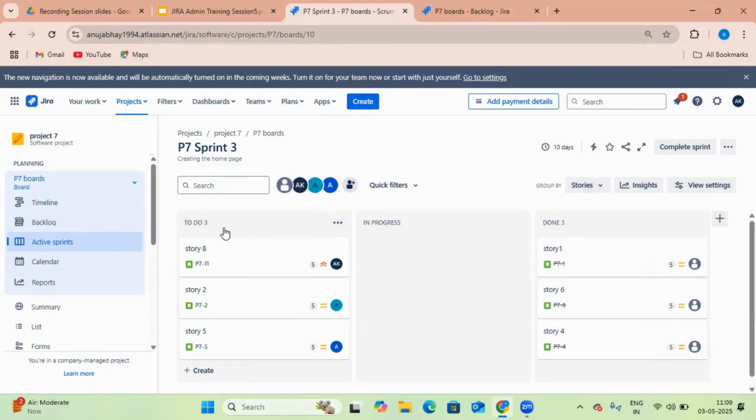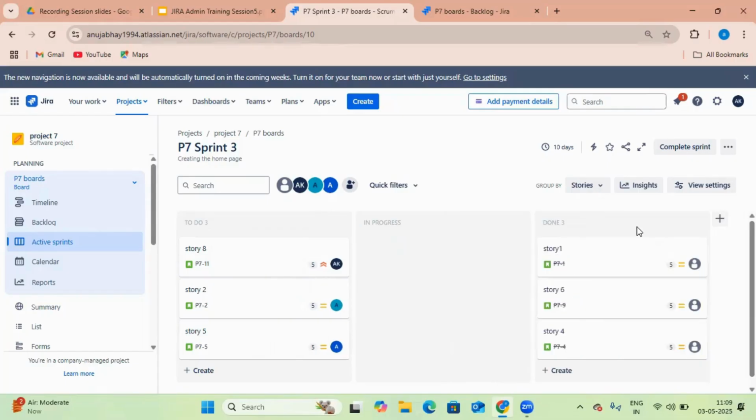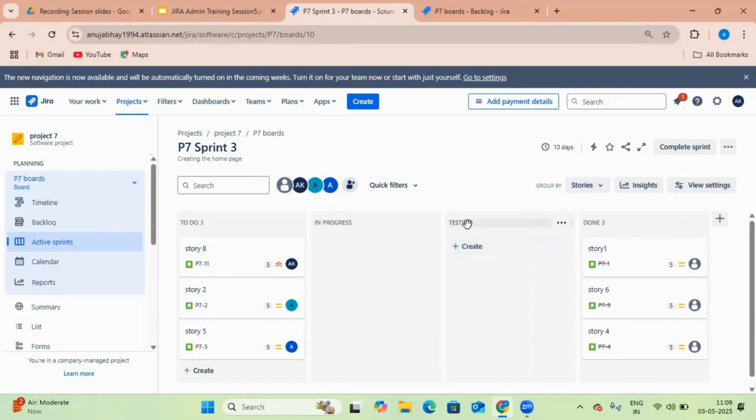Now currently we have to do status, in progress status, done status. Okay, you can see this plus. You can add testing. So in this way, we can add the new column. So now currently we have four statuses: to do, in progress, testing, and done.